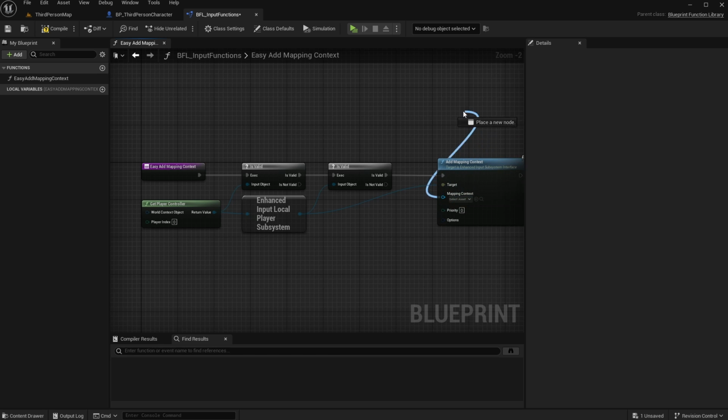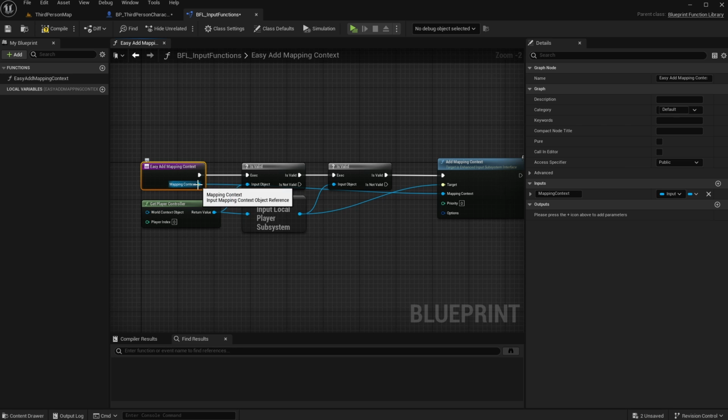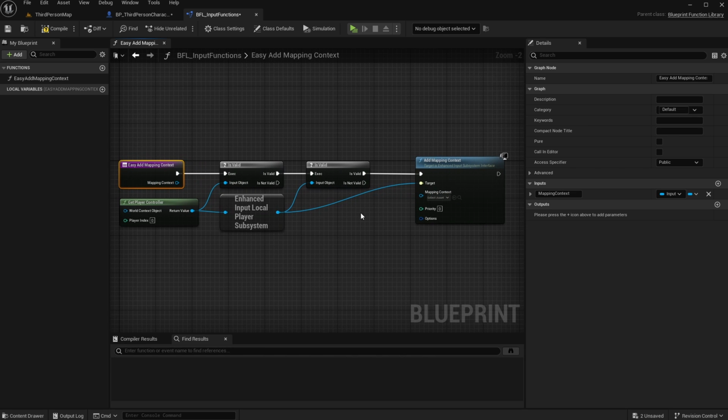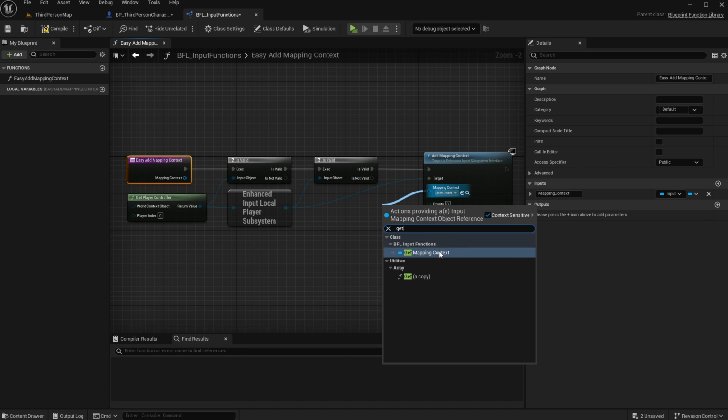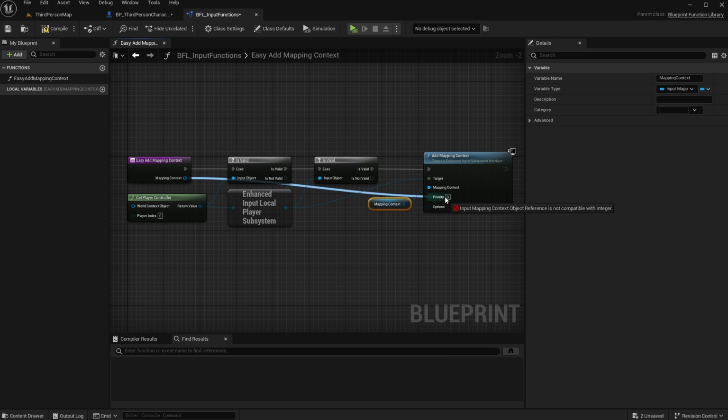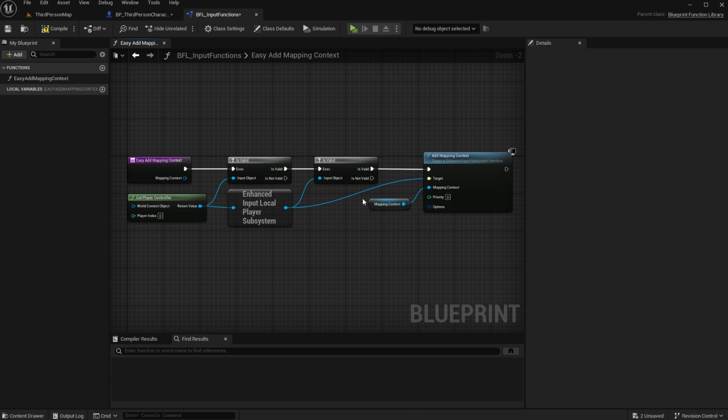Connect the mapping context, just drag this on the first node here, so it creates automatically this input here. I'm holding down Alt to remove this, just so that it looks better, the blueprint more organized. Getting from the mapping context now, get mapping context. So if we do this or this is basically the same thing. So yeah, just a bit more clean.